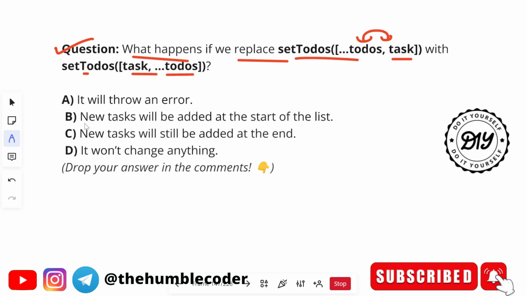We have different options. Option A: it will throw an error. Option B: the new task will be added at the start of the list. Option C: the new task will still be added at the end. And option D: it won't change anything.